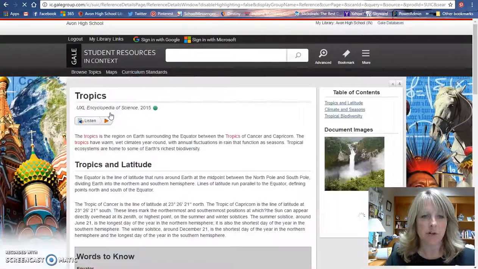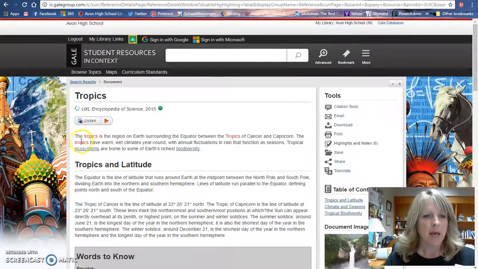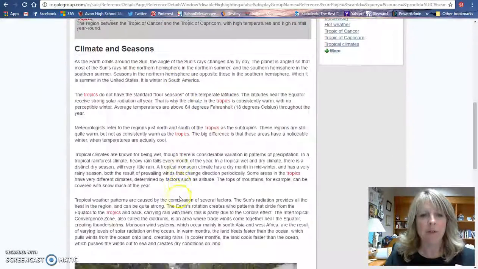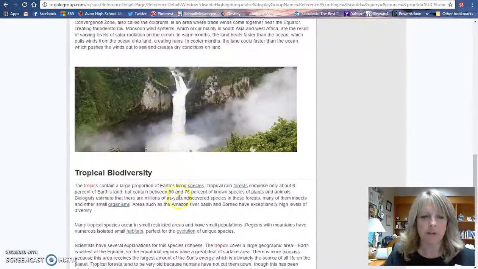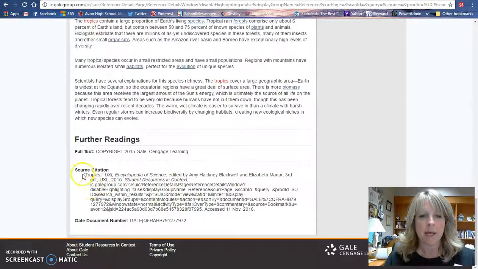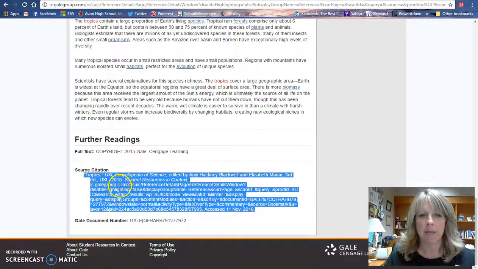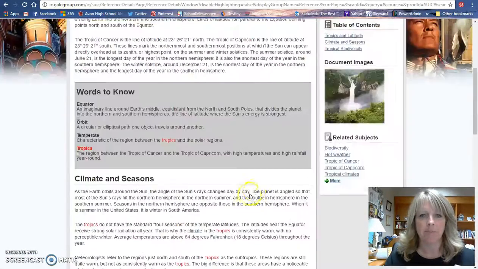So I'm going to click on this first one here that says tropics, and it'll say right off the top, the tropics is the region on Earth surrounding the equator between the tropics of Cancer and Capricorn. And it will give some additional information. Here are the things that I really like about the articles. If I scroll all the way down to the bottom, here's my citation done completely for me. Copy it, paste it into my Word document, I'm all set and ready to go.